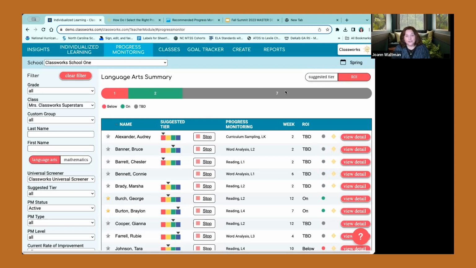But I have 7 students that are in the gray. And what that means is that we don't have those 3 scores yet. And the part that comes down with that is I want to look at this list. If I have Audrey and she's on week 2, it makes sense. She hasn't had 3 weeks. There's no way she could have done all 3 of her first 3 probes if she's only on week 2.